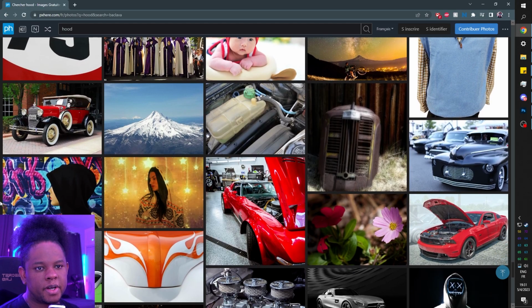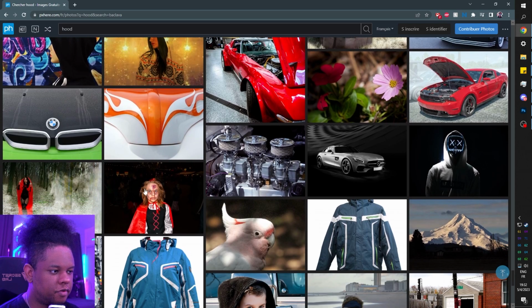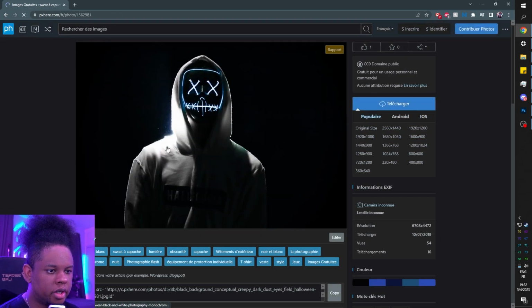Okay, so this is the easy button. What you're gonna do is go to a website where you can find some Creative Commons photos. And in here, I just typed the word hood because I wanted a hooded figure. And I found this one, which is pretty cool. So we're gonna use it.